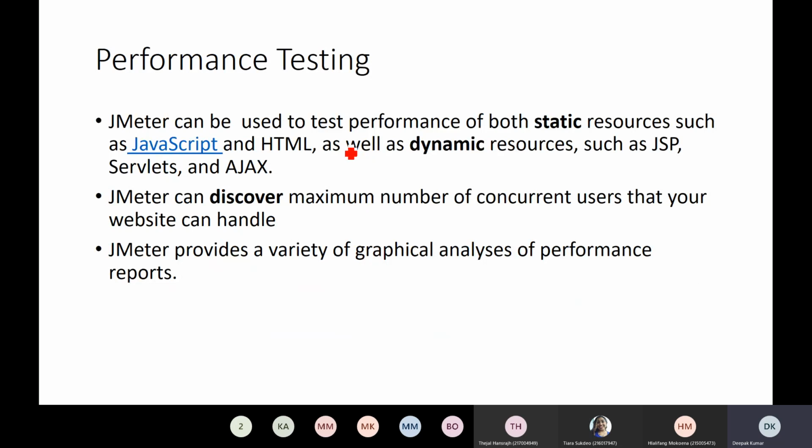JMeter can be used as a test for performance, for static testing and dynamic testing, both. And basically, it works with Java implementations, Java environments like JSP, servlets. These are Java implementations or Java classes, Java Server Pages we call them, and Ajax. These are again Java implementations. So it works with these programming environments.